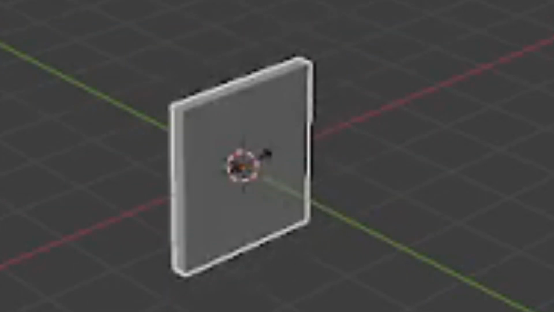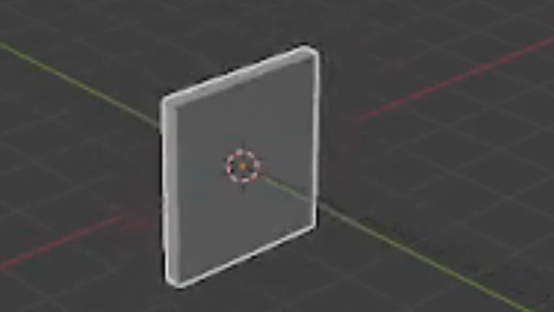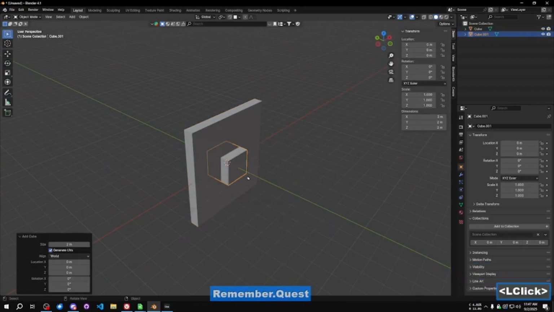So you can't do what you're trying to do so easily as if you started out here and then slowly scaled it in. Let's add some other objects for fun.